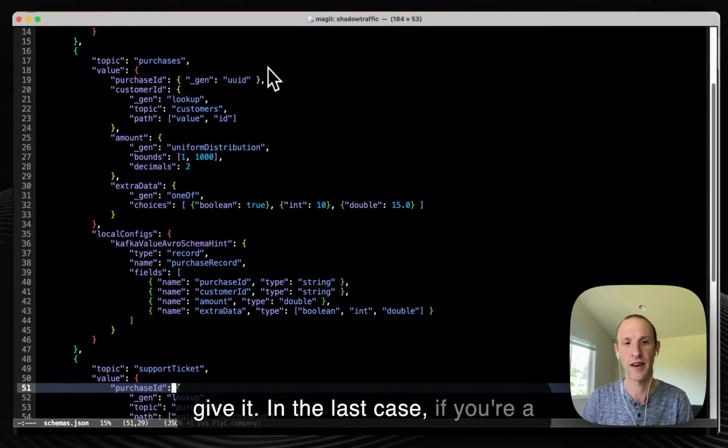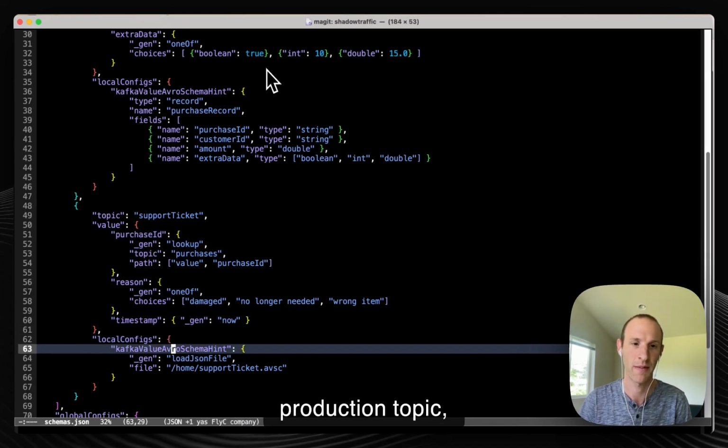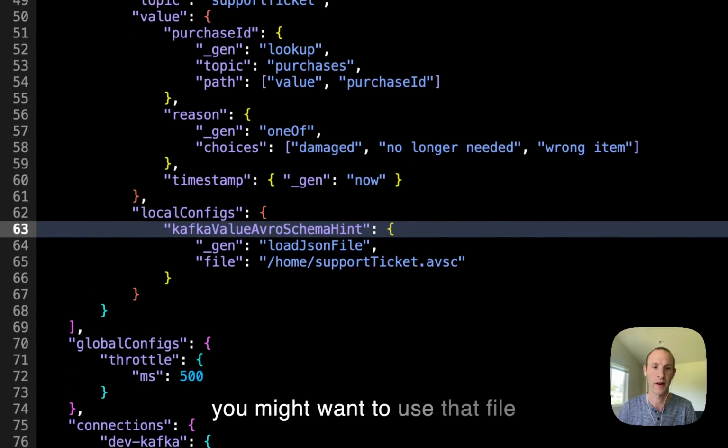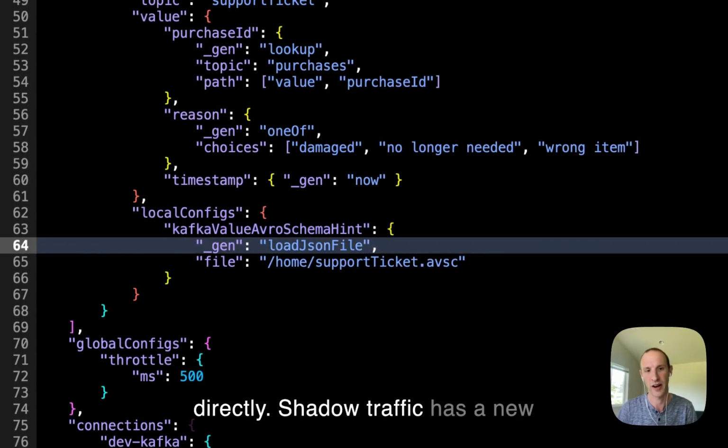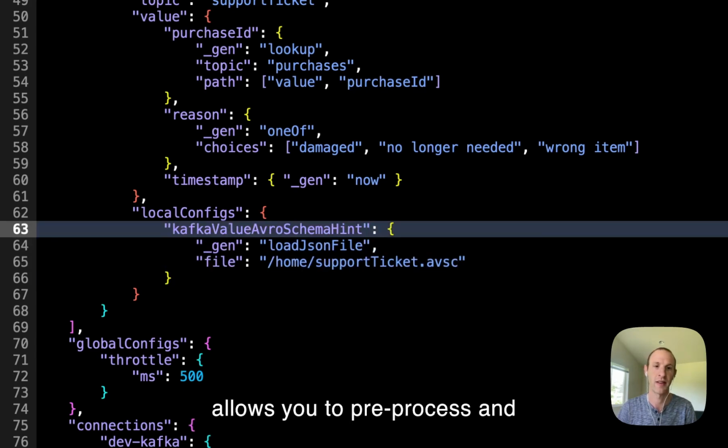And in the last case, if you're a more mature company, you might actually already have Avro schemas if you're working with a production topic, and you might want to use that file directly. ShadowTraffic has a new function called loadJsonFile that allows you to preprocess and inline files.